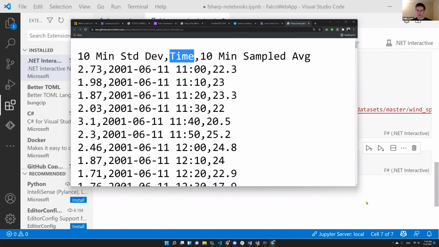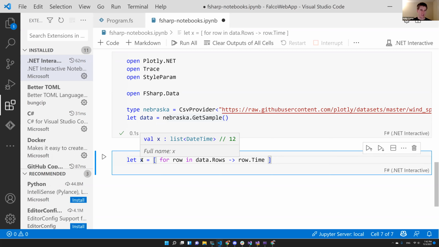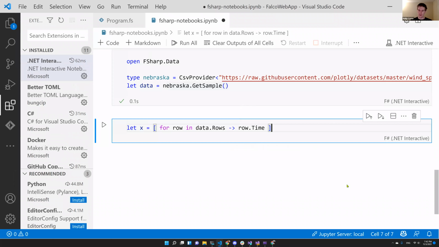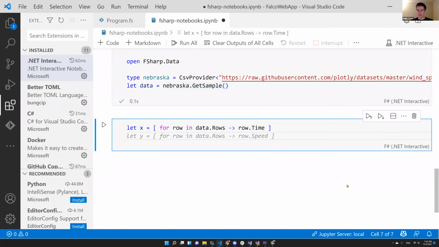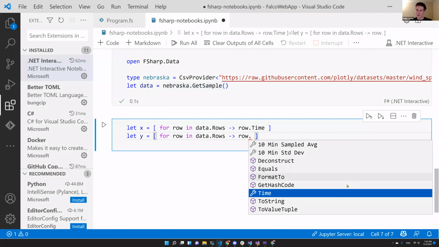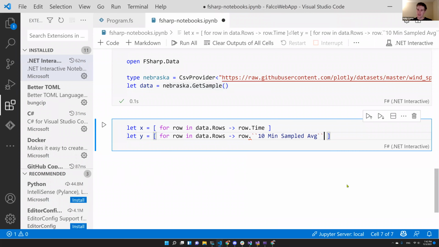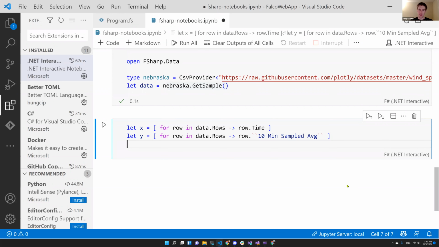So now I have a list of date times. This isn't just a string called time; these are actually strongly typed representations. Okay. For some reason, Copilot thought speed would be helpful there. That's fine, it doesn't need to do that. I'm going to do this 10-minute sampled average. That should match up with the Python Y values that represent the measurement. So I'm going to go let Y upper.